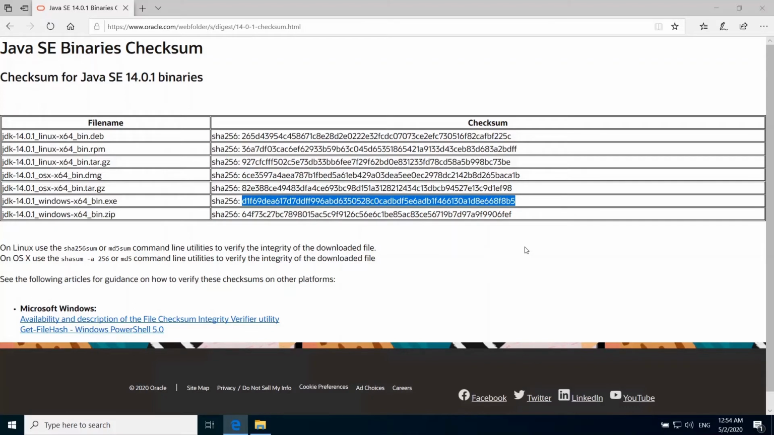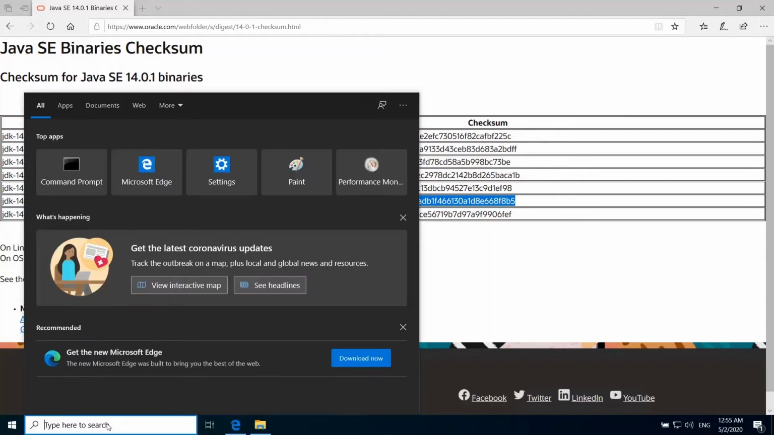It is always suggested to verify the checksum of installers and binaries, especially if it is downloaded from internet, to confirm if the file is not tampered or lost in transit. Even if a single bit is altered, the checksums are not going to match. Let me show you how to generate the hash of the downloaded file.